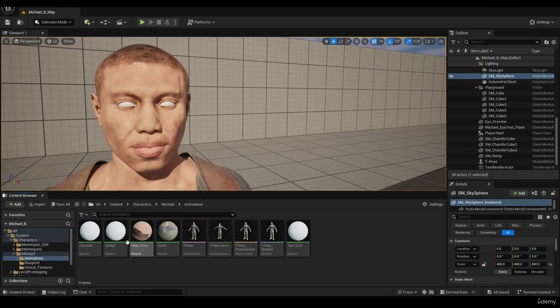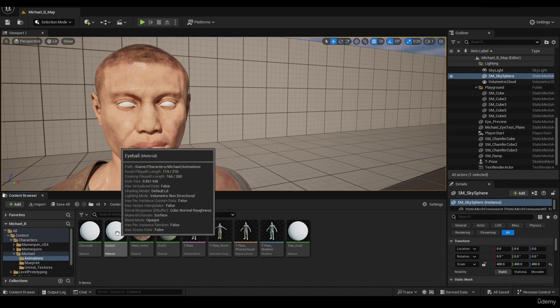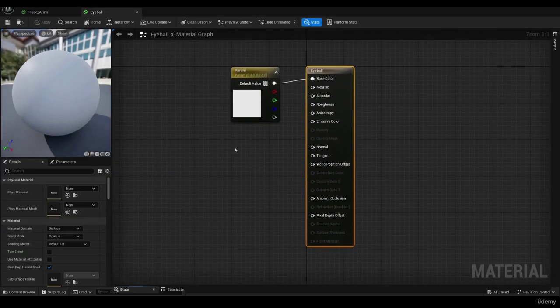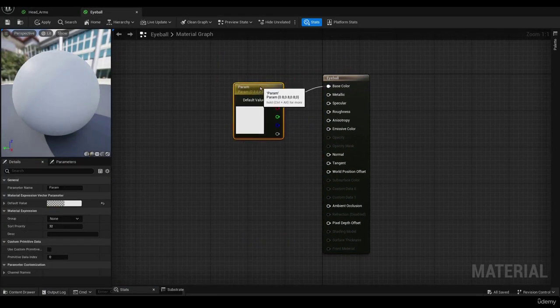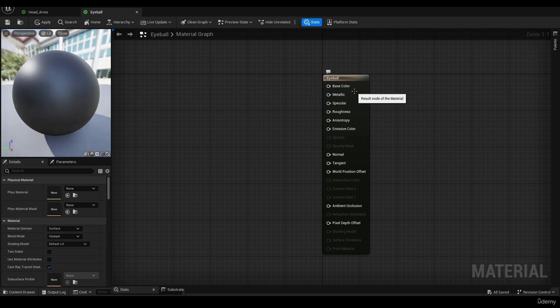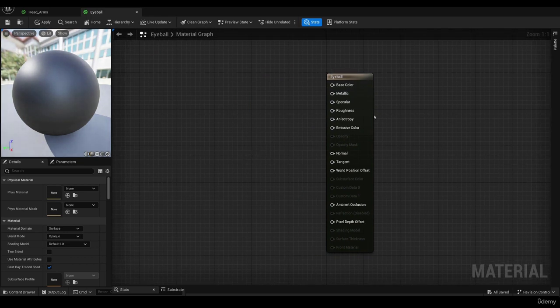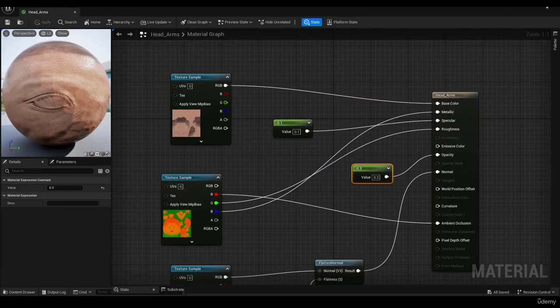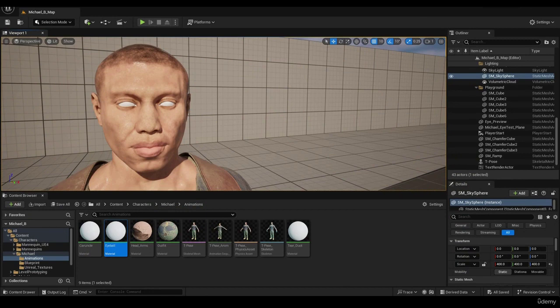But for the eyeball, right, we're gonna go ahead and double click on that eyeball material, and could go ahead and just delete this parameter that's connected to the base color. And actually, I'm just gonna go ahead and exit that out. Yeah, exit that out. No need to be making those changes. There's actually just one thing that we could do here.